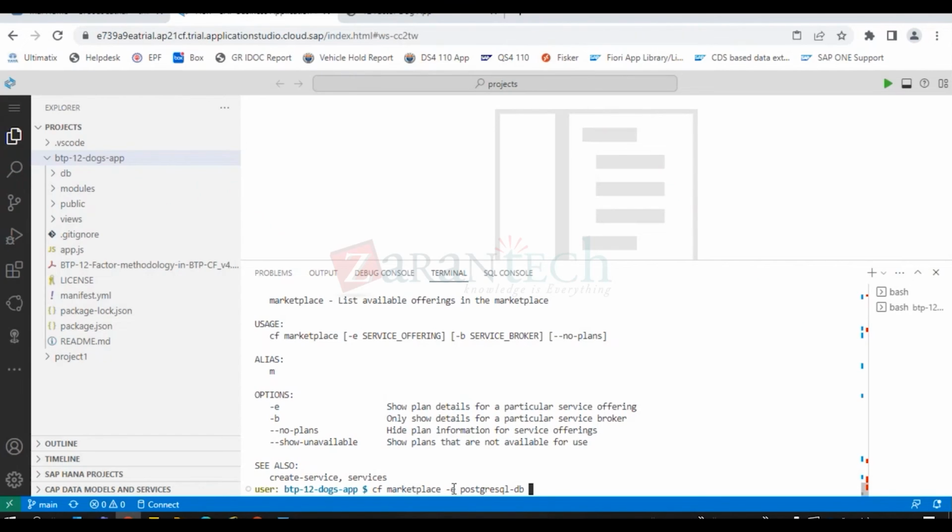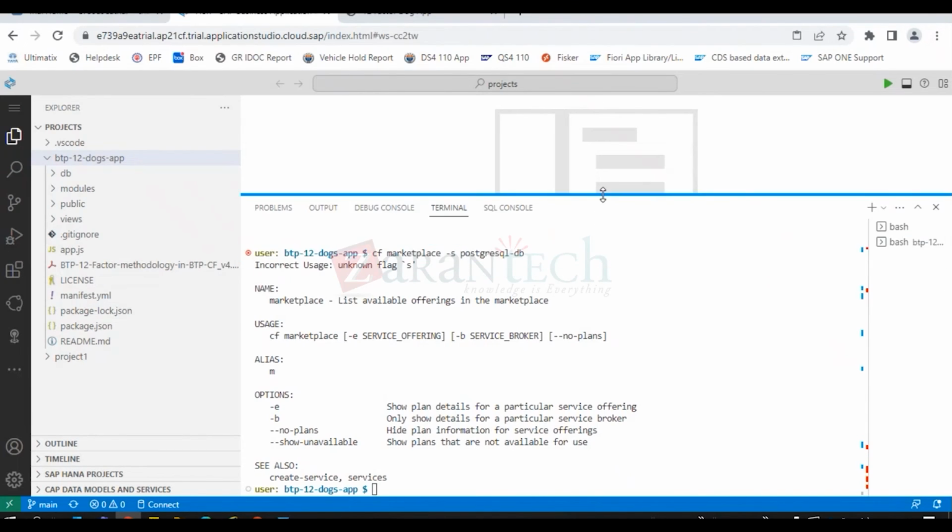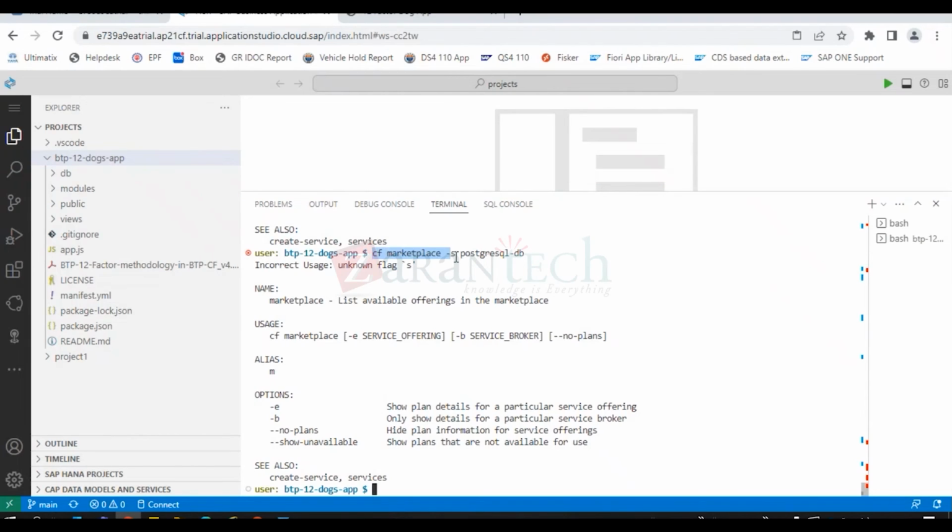Can you slow down, please? Yeah. Use S. Use S. Okay. One minute. CF marketplace service offering. Yeah, CF marketplace -S. Incorrect usage of flag S. Can you just close this console and try to clear everything?